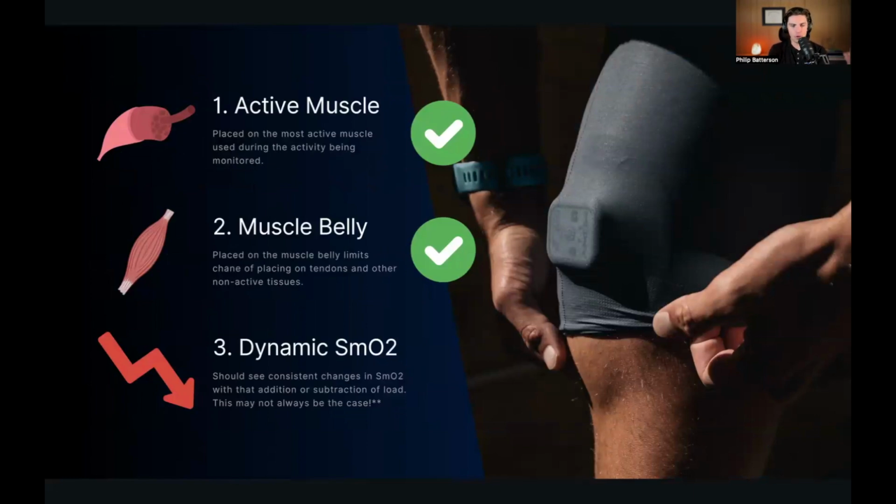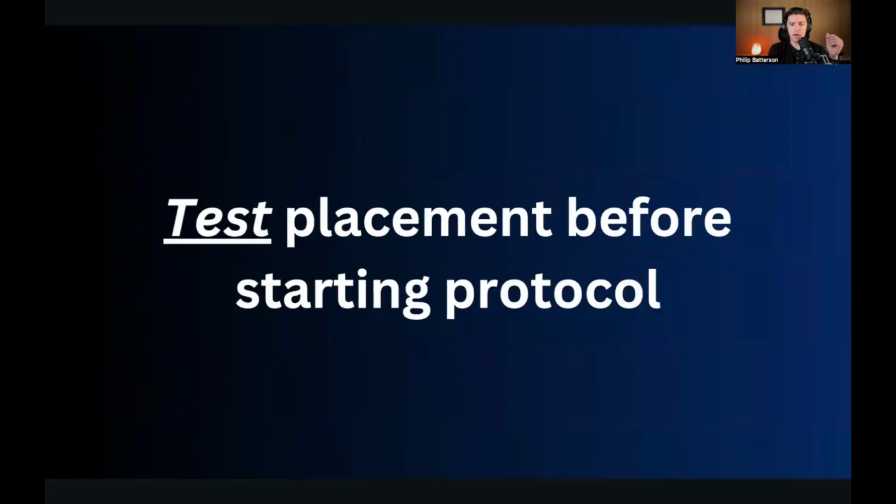And then before you do anything in terms of exercise or anything like that, you have to test that you have dynamic SmO₂. There is nothing worse than bringing an individual through 4 hours of testing all to find out that SmO₂ didn't change the entire time, or it was super noisy, something along those lines. And it's quite easy to actually test this placement before starting your protocol.